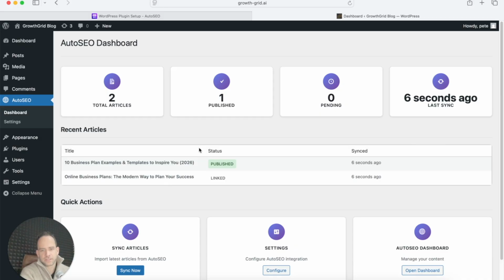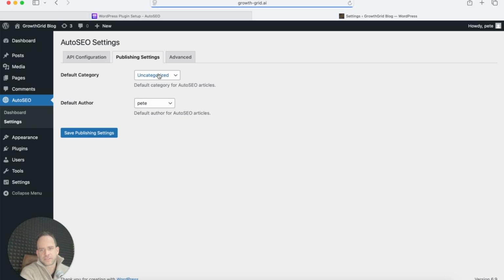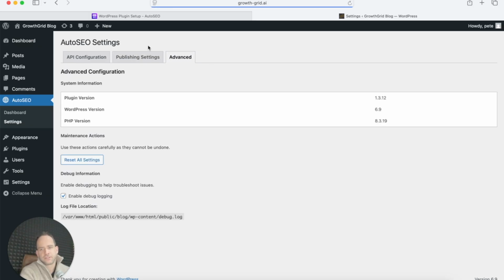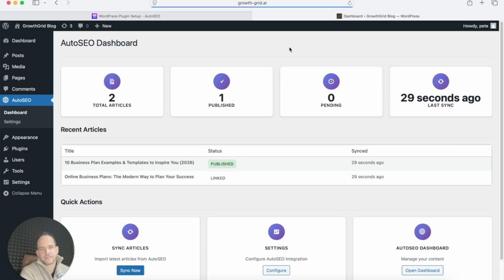Your plugin is working. You can go to settings, configure some other options. For example, you can select a default category, you can select the default author, and in advanced settings, you can enable debug logging, but these are just advanced options. And you can see the API key here has been stored. At this point, your plugin is running. That's it. It was super simple, probably takes less than a minute, so try it out and install it.